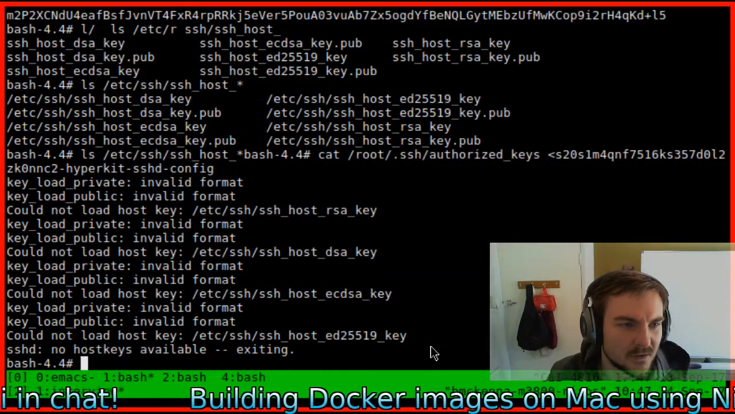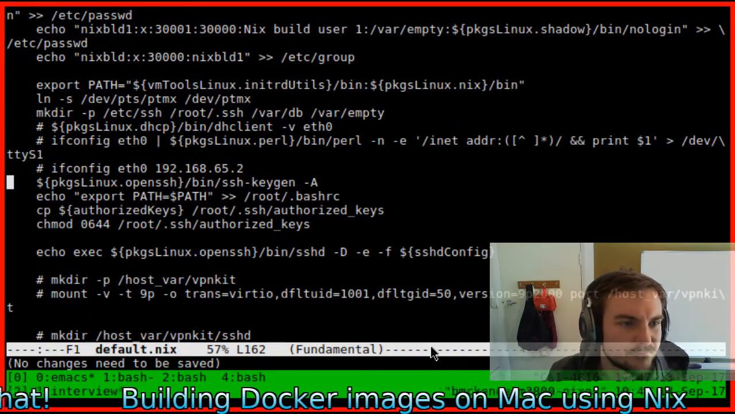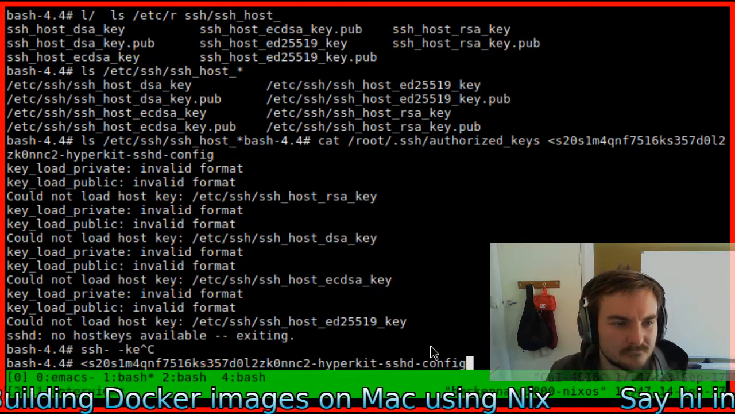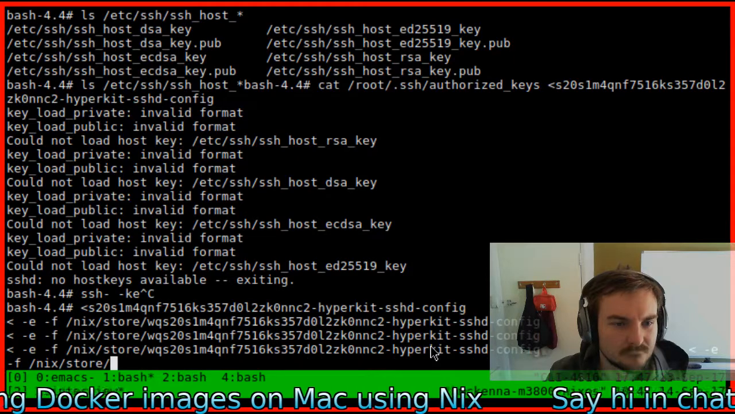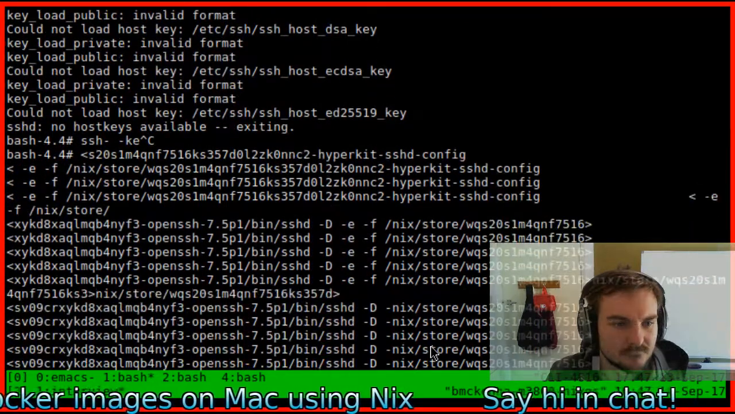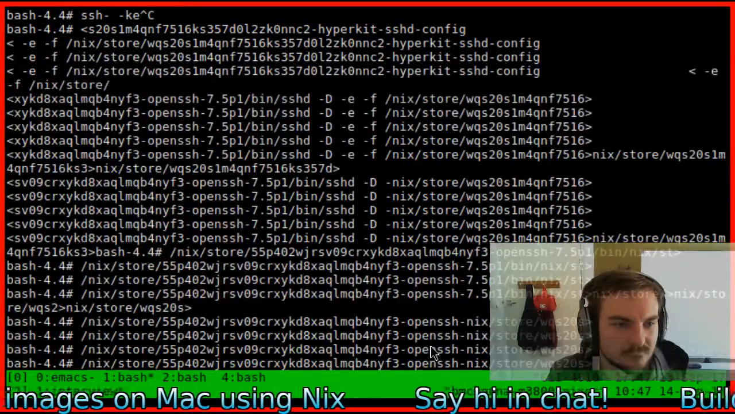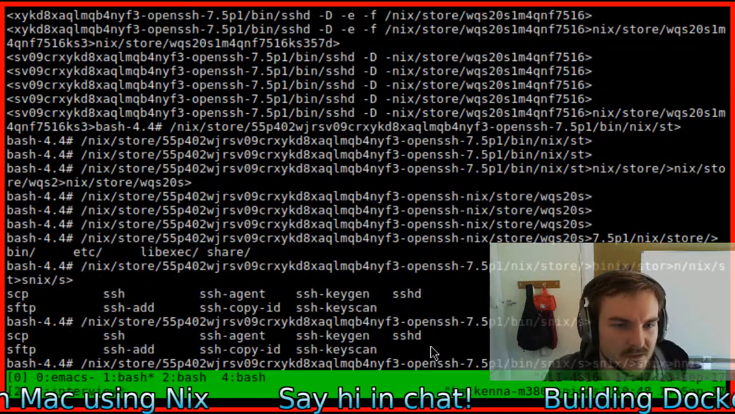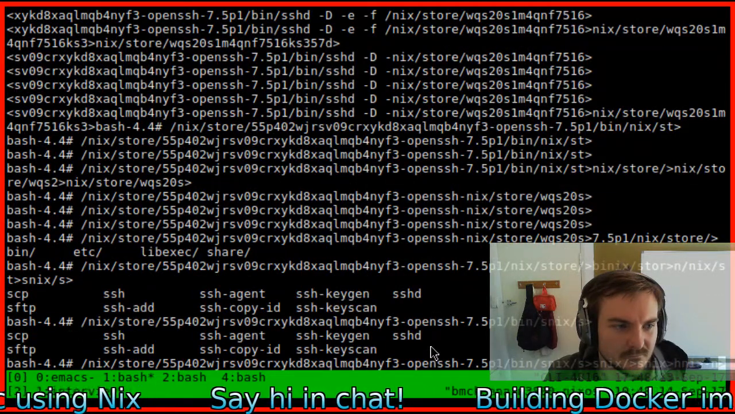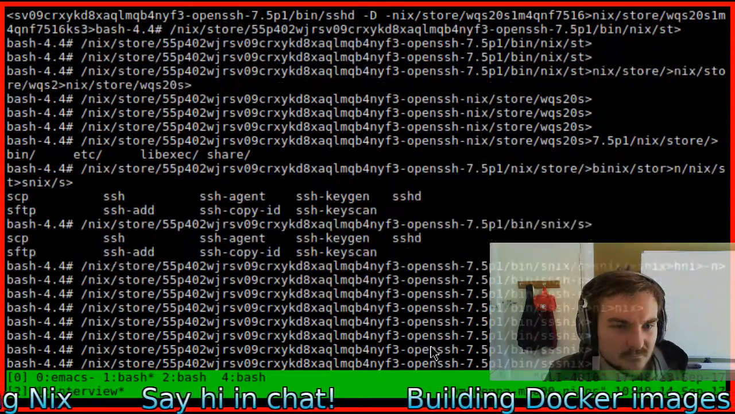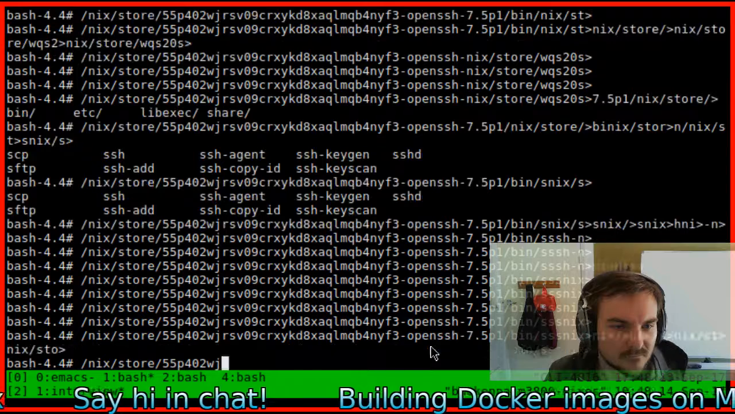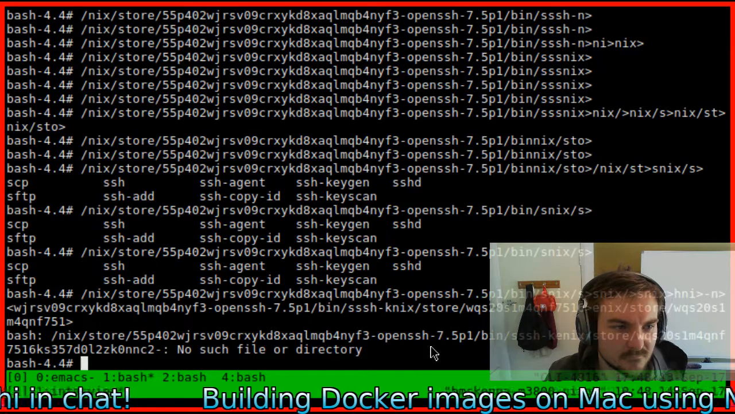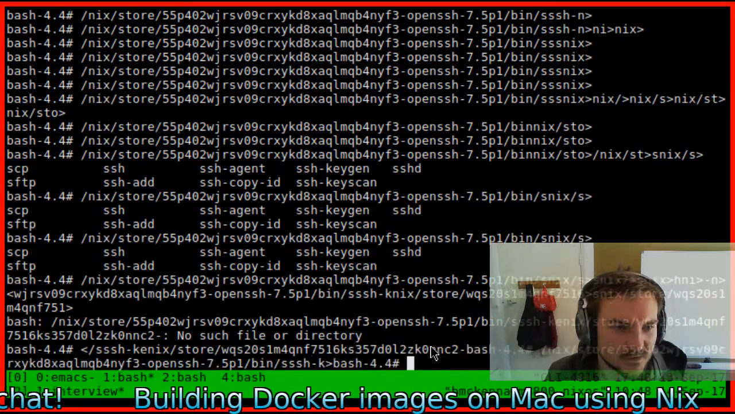Could not load, invalid format, invalid format. Why is it invalid format? I've had this working before. ssh-keygen, right? ssh-keygen. I don't know what's happening here.